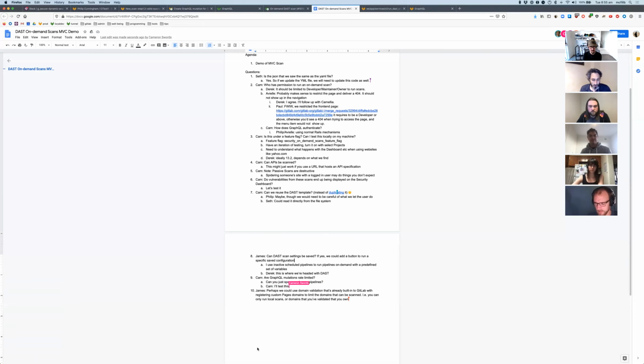Let's see. So if we're on number 10, that's me. If we are concerned about users pointing our DAST tools, whatever they are, at random URLs and causing problems, we do have domain validation built into GitLab. It's used with custom domains for pages. We could reuse that and say you can only run DAST tools on external domains if you have verified that you own that domain. And then you can also have an allow list of all local environments, right? So that was an idea that came to mind while we were talking about that.